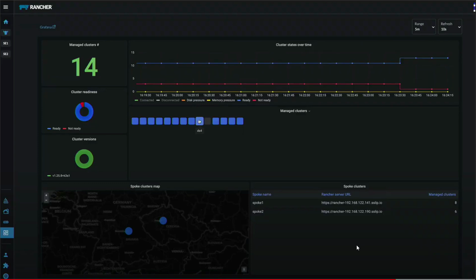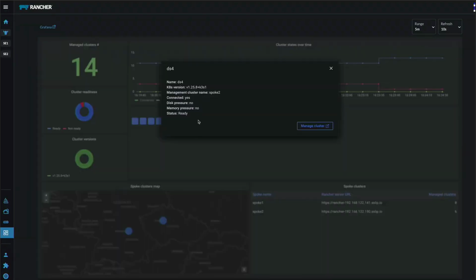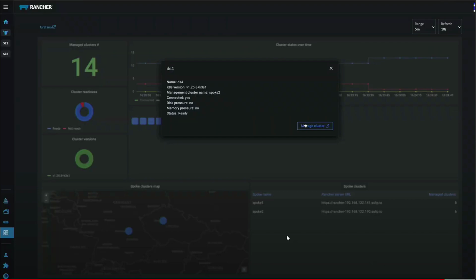And when we click on the specific tile which is of our interest, we are getting a pop-up window with additional information about the cluster. In our proof of concept case, this is the cluster name, the management cluster name, and some status information. And most importantly, we have this manage cluster button. Let me just get back slightly. So we have this manage cluster button, which enables the drill down approach.